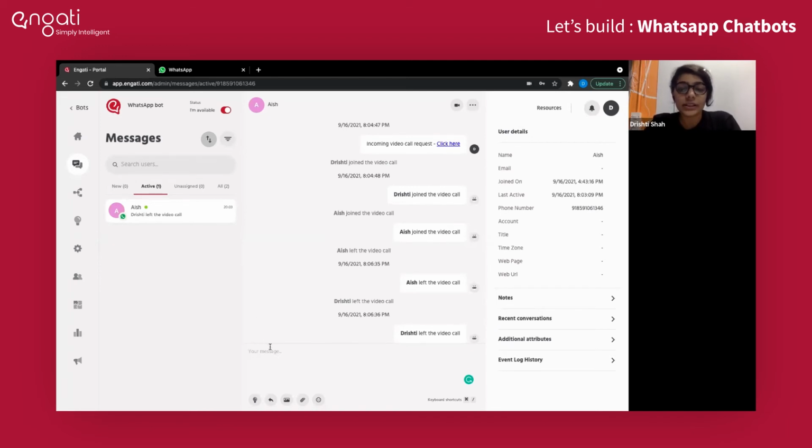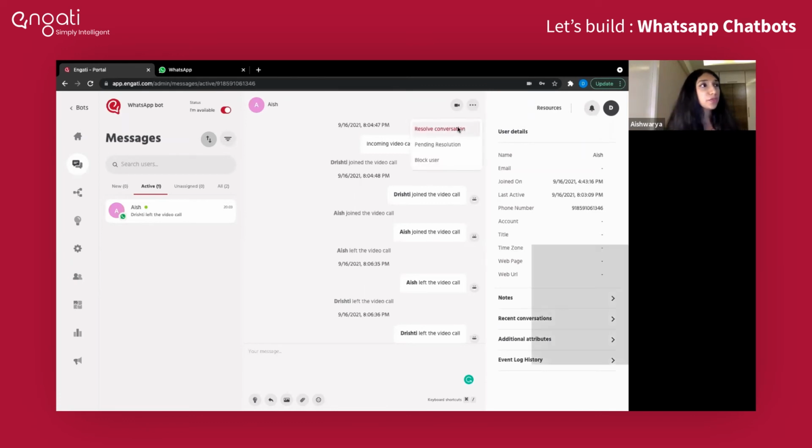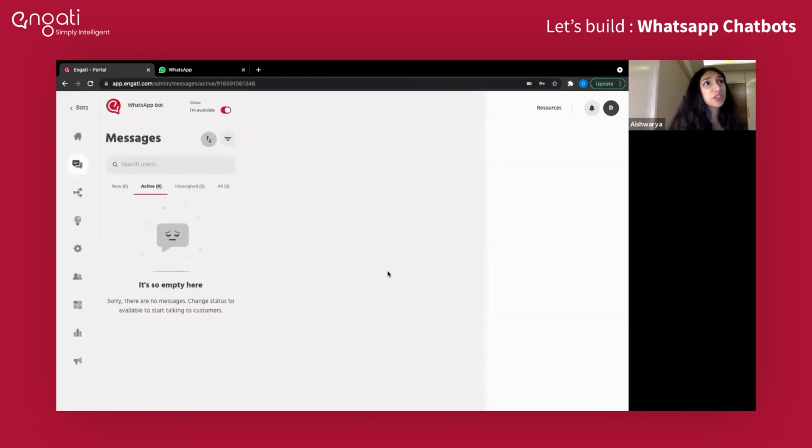However, the agent can send a message, or the bot can send a message, only in the 24-hour window of the user's last message. Yes. So what if there's a situation where you want to send a message outside the 24-hour window? For example, say I'm a small business. Obviously, I'm not going to be talking to my customers every single day, right? So what if I want to send out a message to my customer base at a large scale? Then you can use a template message.